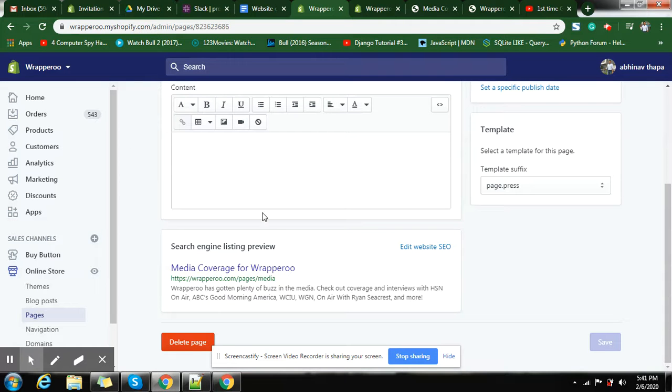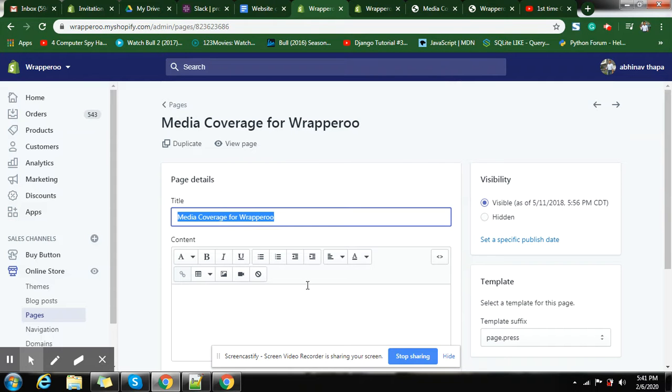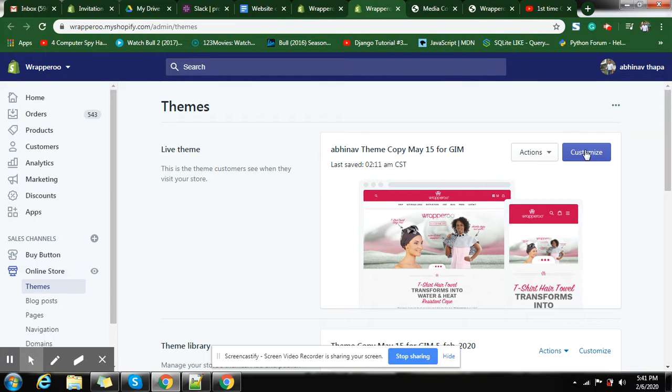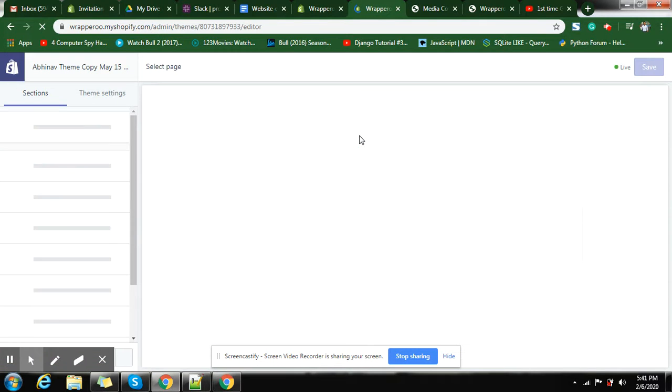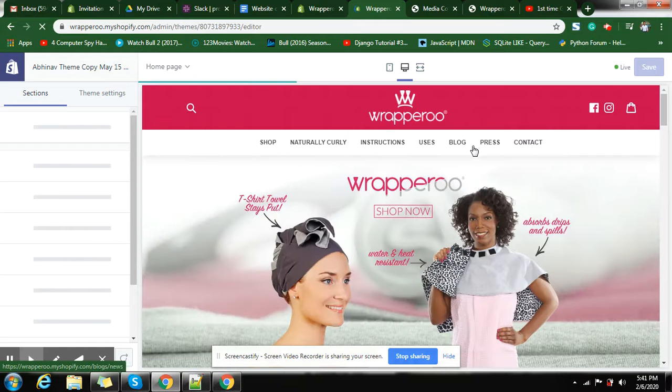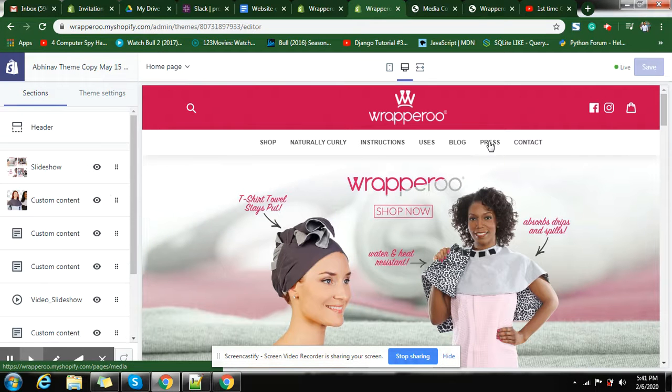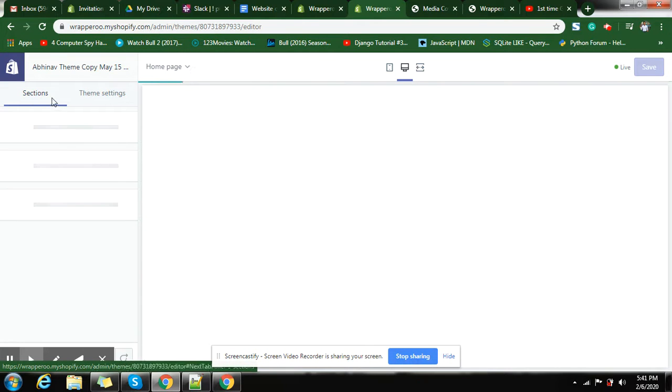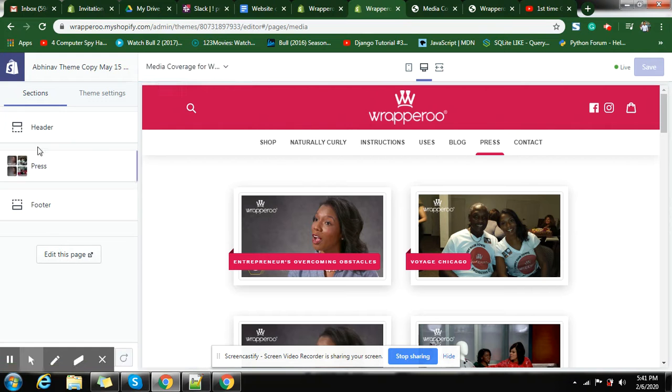So what I have done is I have created a new template by the name of press. Now you don't have to do anything in this particular page or area. All you have to do is go into your customize, and from customize navigate to the press page. I have created a separate section on your left. You will see a completely new section for the press page. If we click on the press page, you will see this section is the press section.